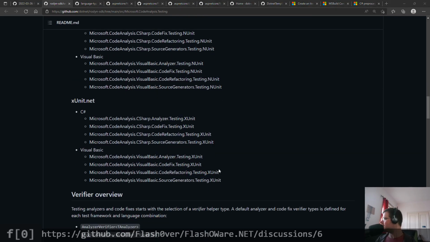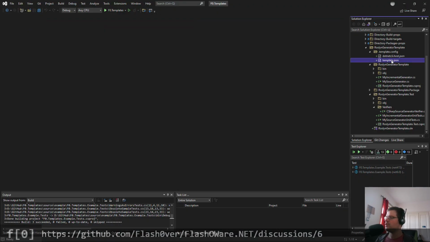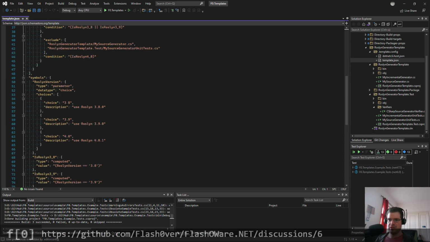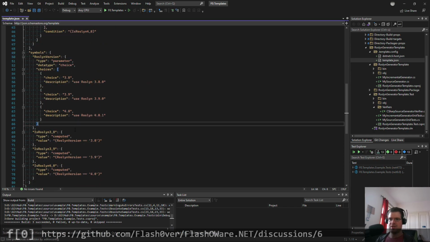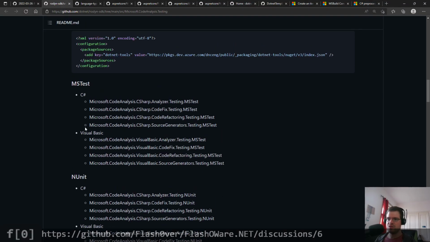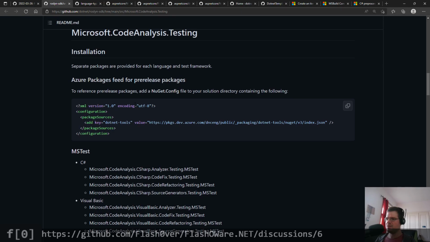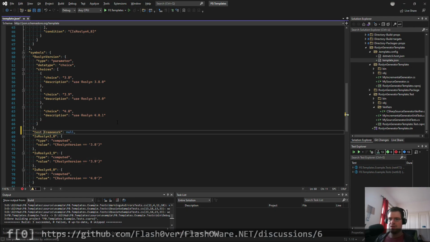So we will be adding another symbol to the template. We go to template JSON. Here are symbols. Let's have another choice. Let's call it test. What's a good name? Testing. How do they call it in their documentation? Testing framework, I guess, is the test framework. We have a test framework.